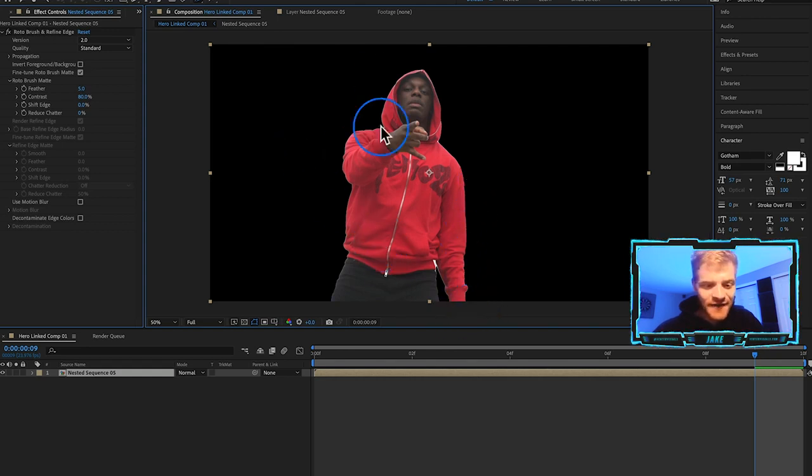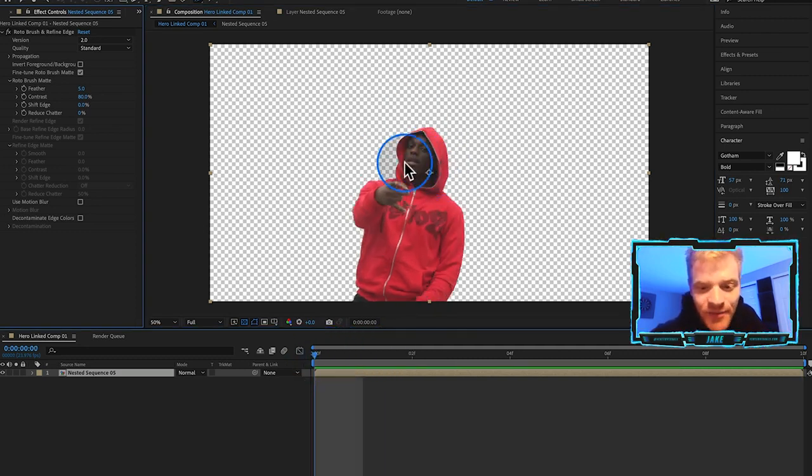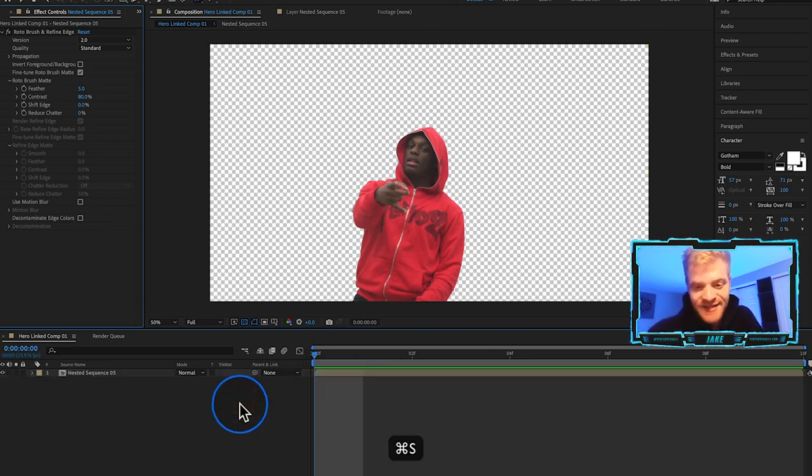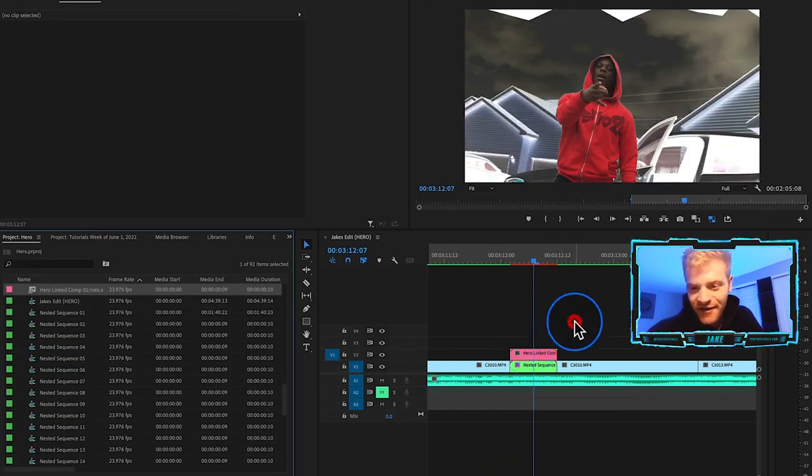You can see we've got them all cut out. So what I'm going to do is just toggle the transparency grid here, and now you can see we've got him appearing on the screen with a transparent background. All we need to do from here is hit Command S, and that's going to save our clip back into Premiere Pro. And if I jump back here into Premiere Pro, now you can see the effect happening.